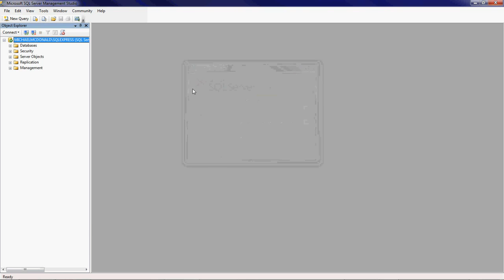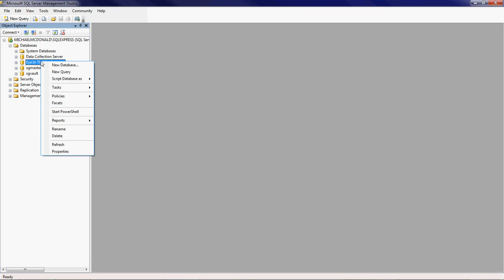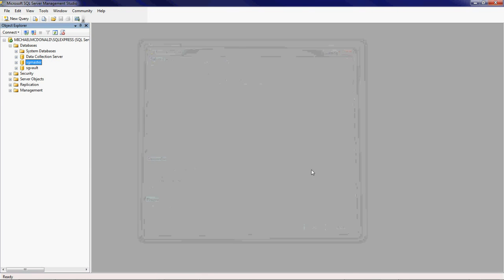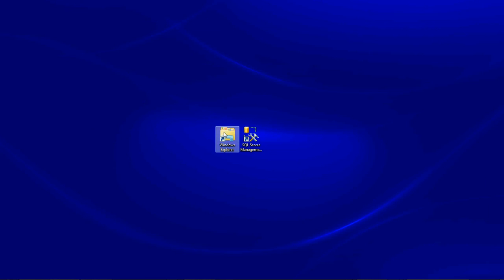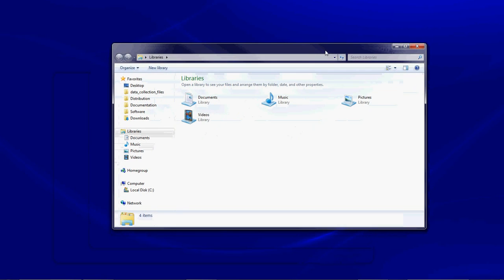You hit connect, and the first thing you need to do is go into Databases on the left hand side, right click on Eye in the Sky Screener, choose Tasks, then Detach, and hit OK. What that's going to do is make that file not in use so that you can actually copy or move it to another machine.